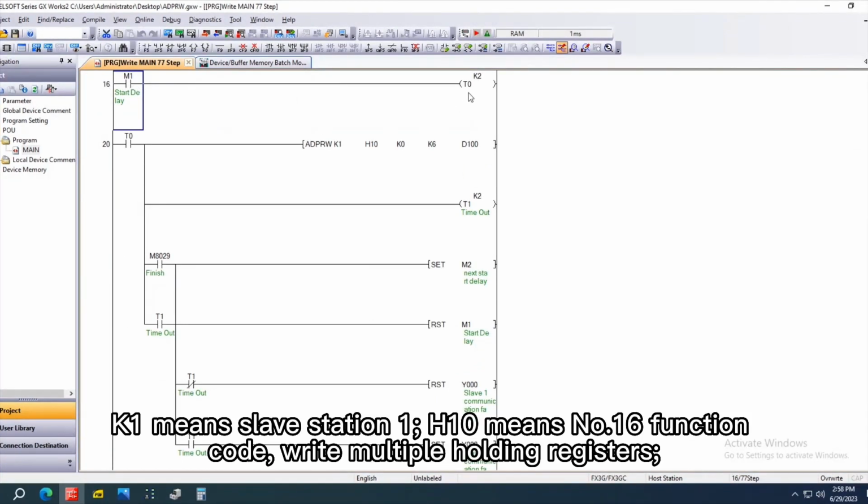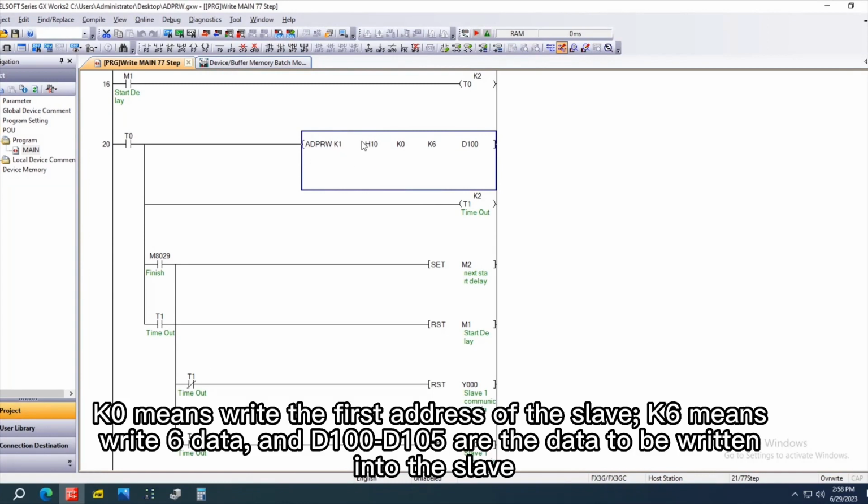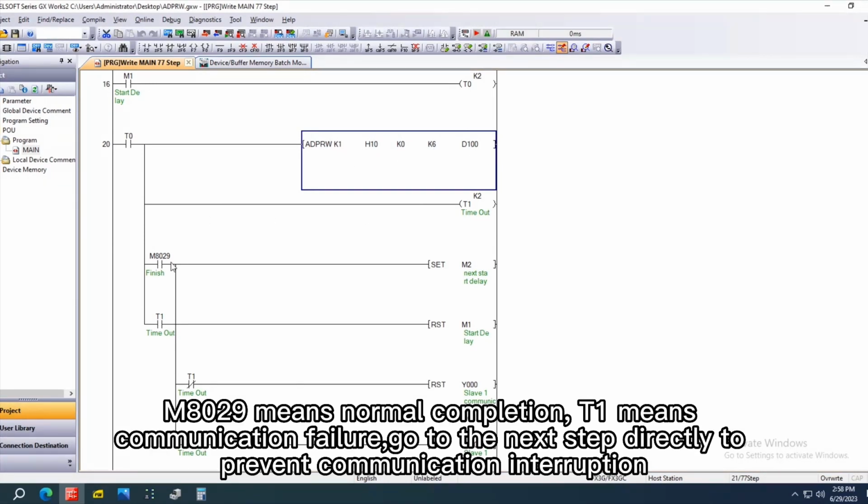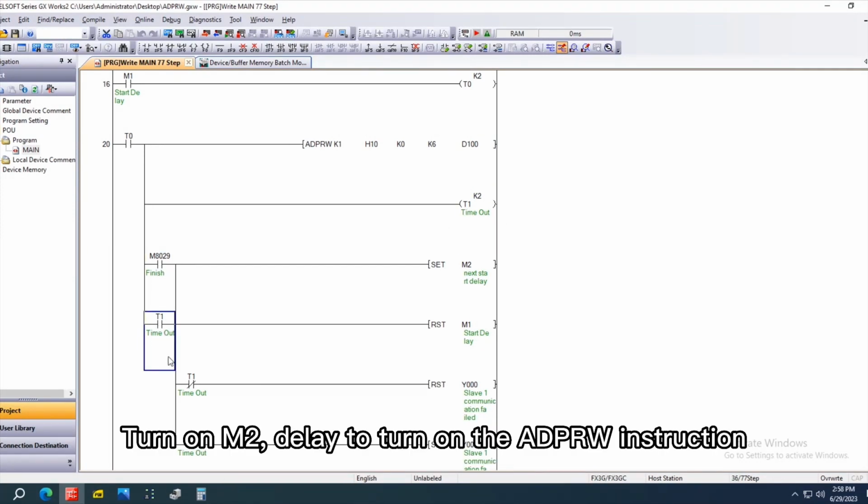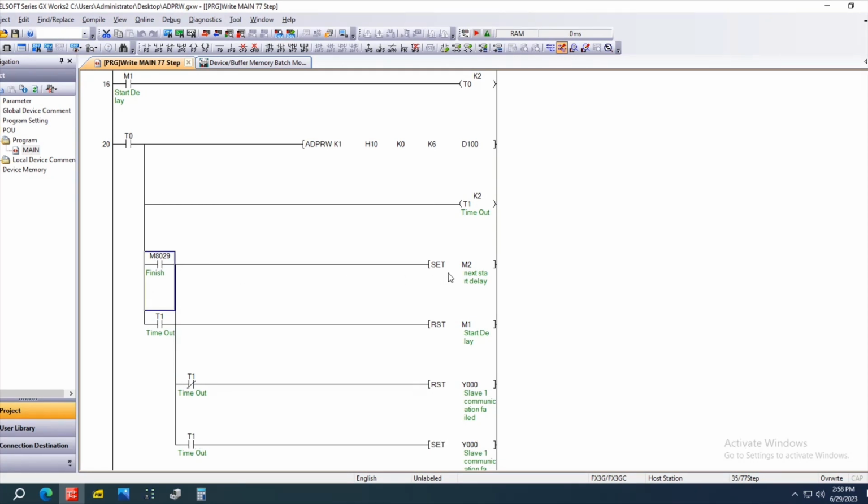K0 means write the first address of the slave, K6 means write 6 data, and D100 to D105 are the data to be written into the slave. M8029 means normal completion, M8029 off means communication failure. Go to the next step directly to prevent communication interruption.